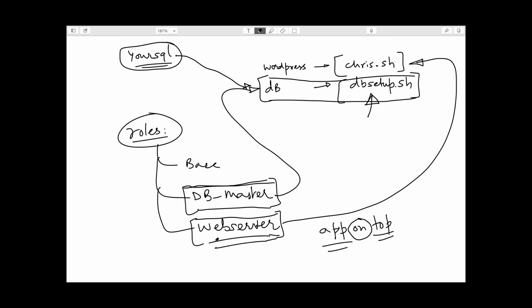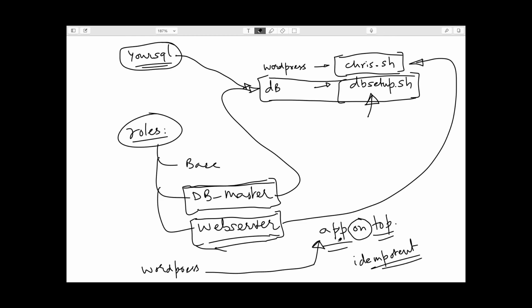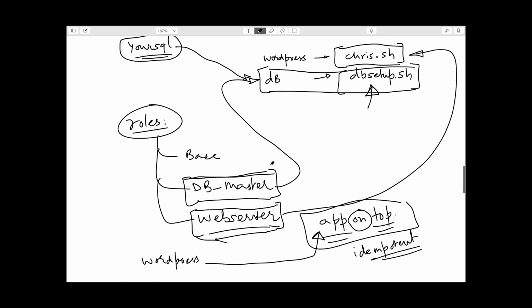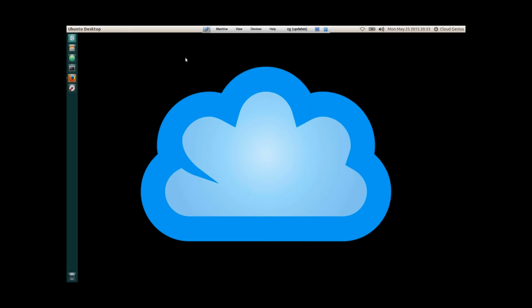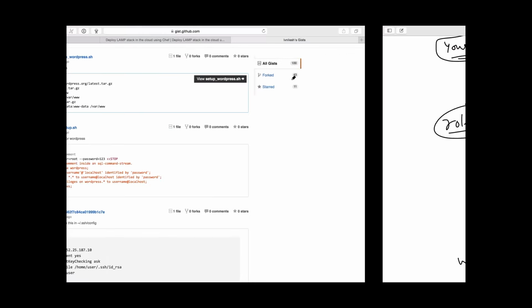And then the other cookbook you want to write will be a WordPress cookbook. And that WordPress cookbook will put app on top. And so this will write and invoke that segment. And that segment is invoked in an idempotent way. Meaning you can keep invoking that over and over on top of an existing setup, and it should not cause harm. Right? And by harm, I mean specifically not disturb existing setup.